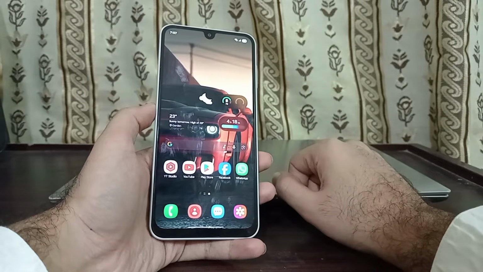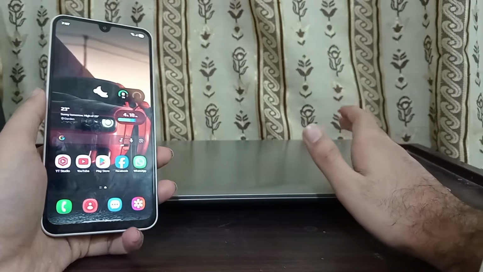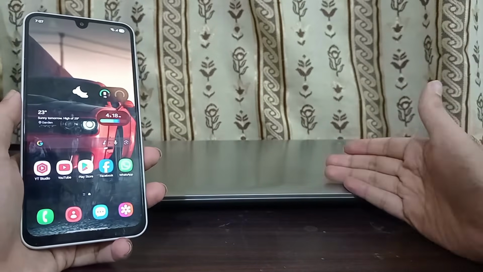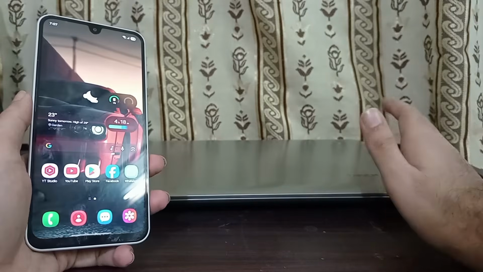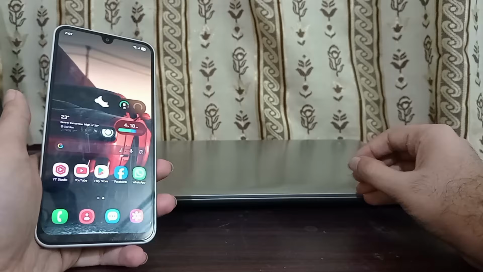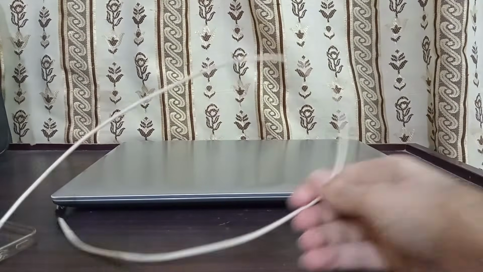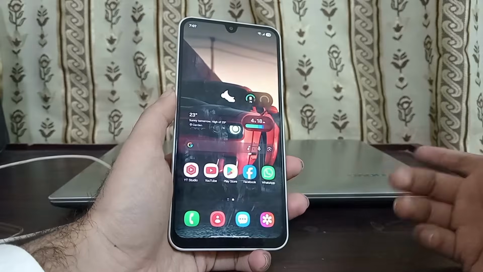Alright, and the things you need to perform this update are really simple. You just need a laptop, a Windows laptop, Windows computer. It should be running at least Windows 7 and above. You need a good internet connection to download the firmware for this phone, and a data cable to connect your phone with your laptop or computer. And that's pretty much it. Those are three simple things that you need.